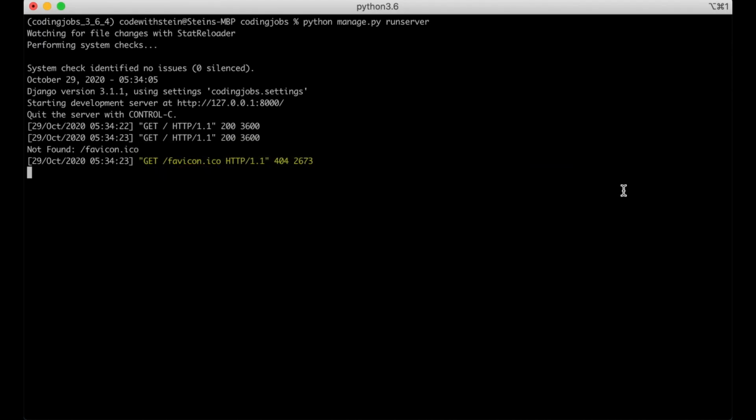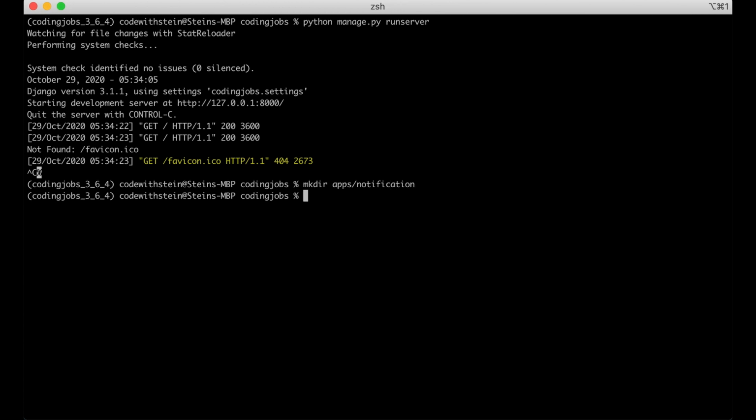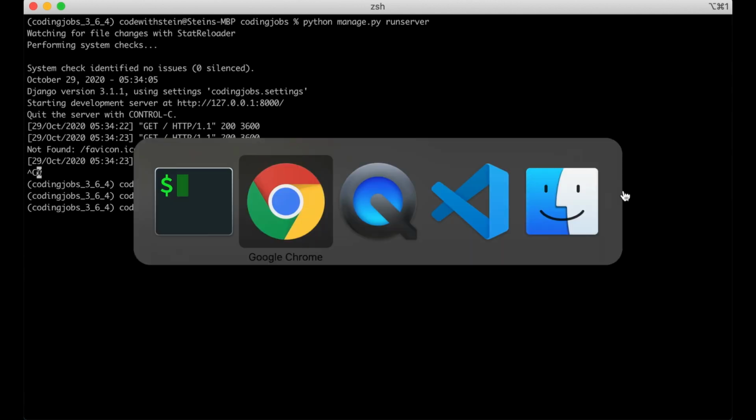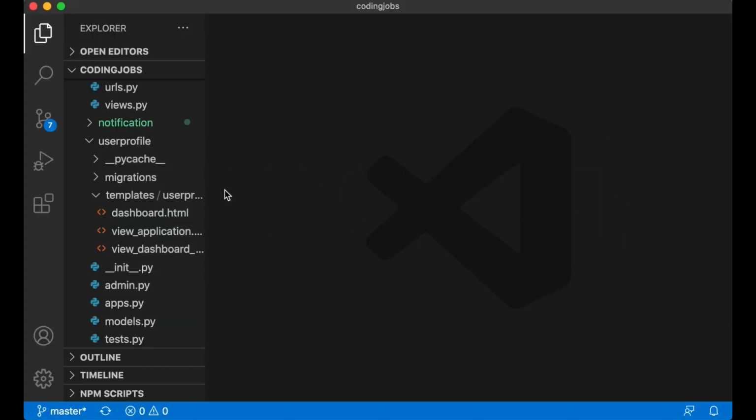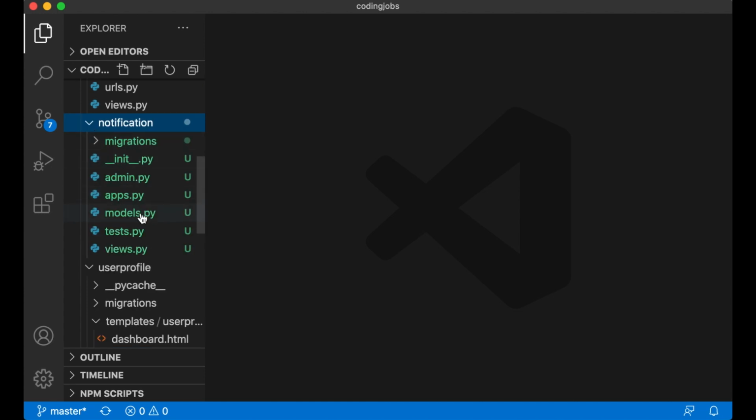So I go to the command line, stop the web server, and create a new folder: mkdir apps/notification. In here I create the app by running python manage.py startapp notification, and the location apps/notification, and hit enter. And then I can go to VS Code and open up the folder.